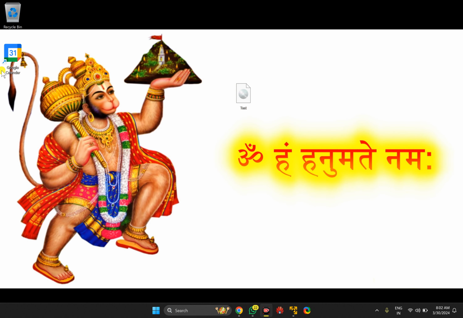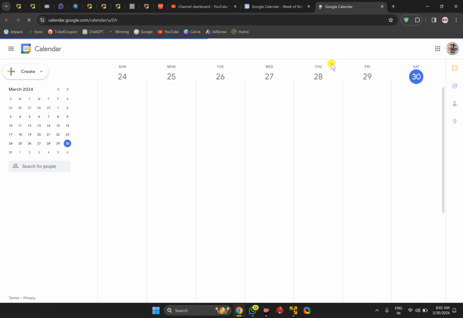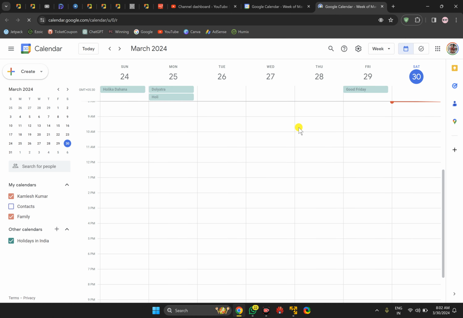Now you will see a desktop shortcut for Google Calendar. Just double click on this one and it will automatically open Google Calendar in your Google Chrome browser on Windows PC.